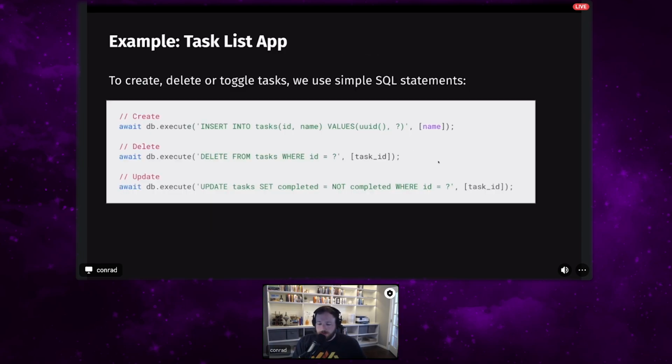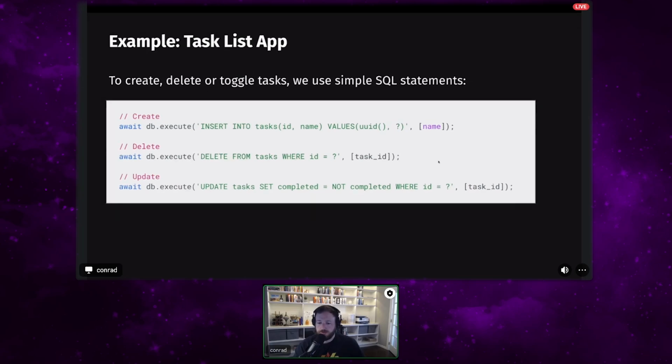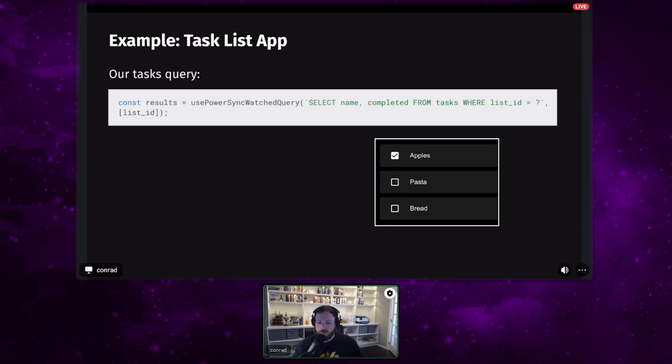So to create, delete, or toggle tasks, we can use simple SQL statements. This is what would normally be actions in a state management framework. They become simple writes to the SQLite database. And then for our task query, we use a simple select statement with a where clause using that reactive hook that we talked about before, which automatically updates the results when the underlying data changes.